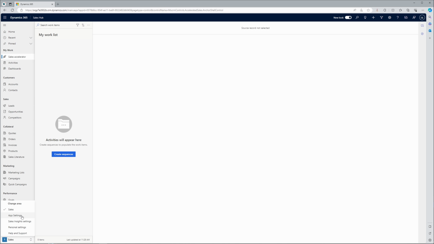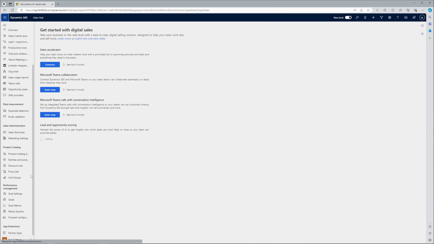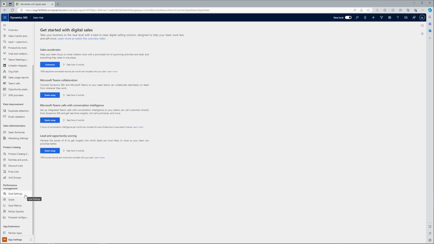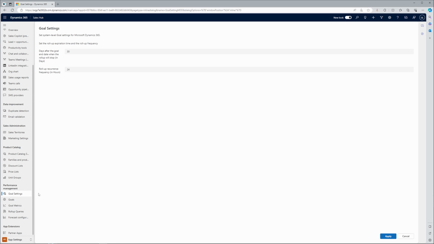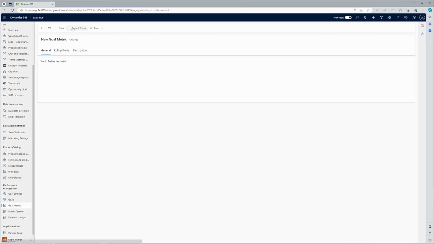In order to implement the goals, you can actually go to the Sales Hub app and then go down to the bottom left and select the app settings area. This is going to give you way more control than creating apps in the default area, and I'd recommend checking the settings for your org here.